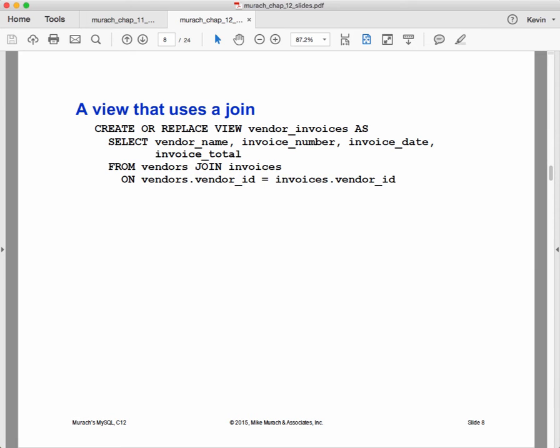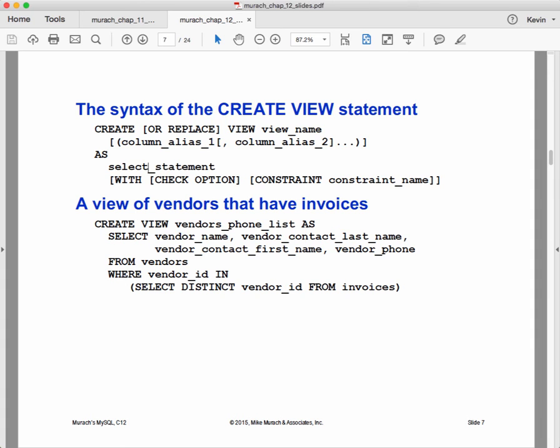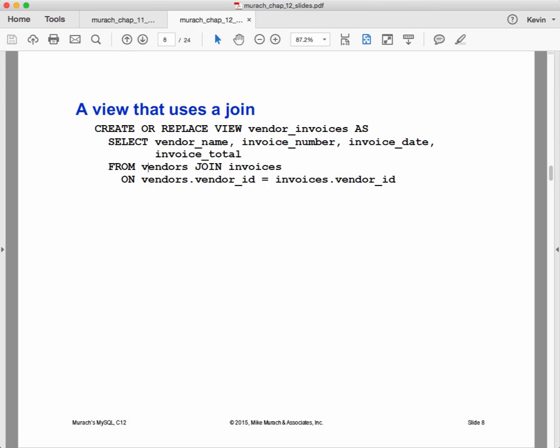And now here's a view that uses a join. So the first one was a simple query from a single table, the vendors table. Next, here's one that's taking data from two base tables, vendors join invoices. So we're calling it vendor invoices. We're selecting vendor name, invoice number, invoice date, invoice total from vendors join invoices on vendor ID. Now we got the same result through doing a join as we got with the subquery in the where clause, and we've explored that interchangeability a couple of times already in the course.